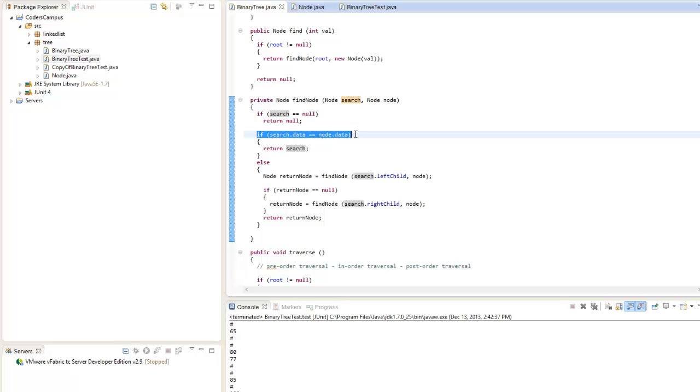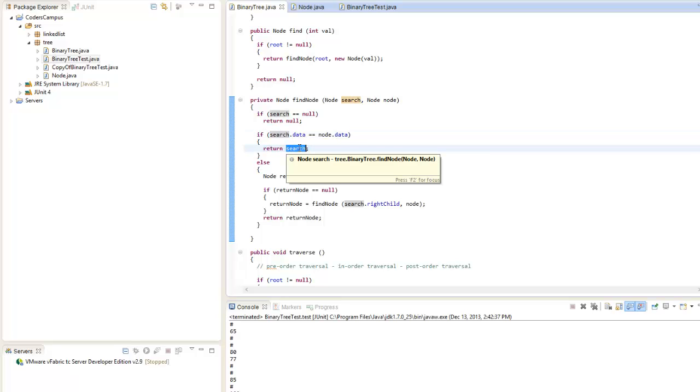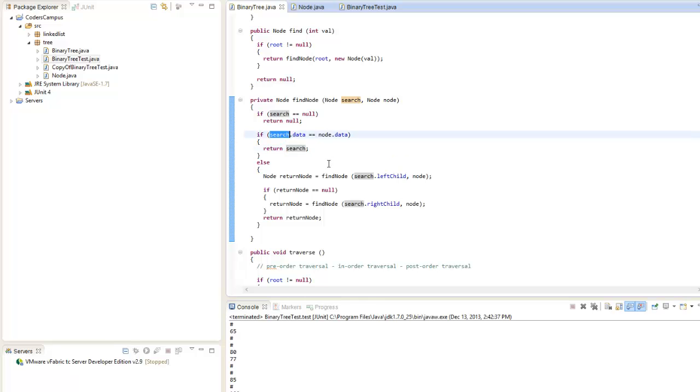If the search data is equal to the node's data, so if the node's data is the data that we're actually searching for, that's what we're interested in finding. And the search data is the actual one where we're iterating through each node in the tree, and that's what we're replacing as we go along. If those two are equal to each other, then boom, we found our node. That's the node we wanted to find. Here it is. So we just return search.data.